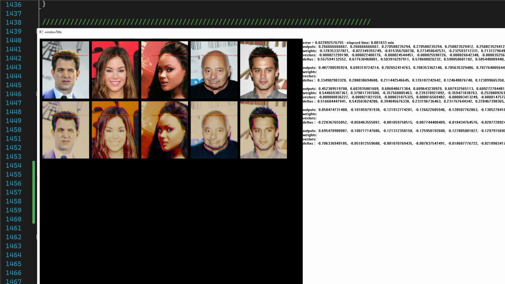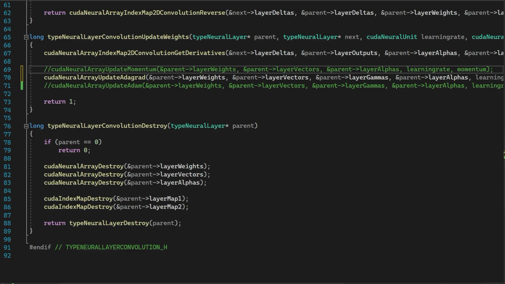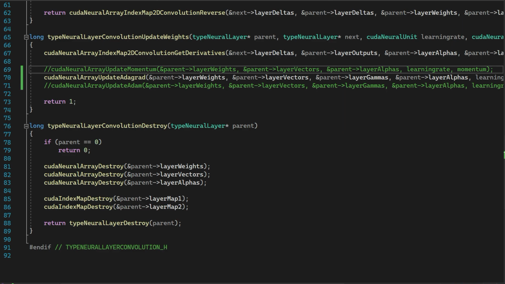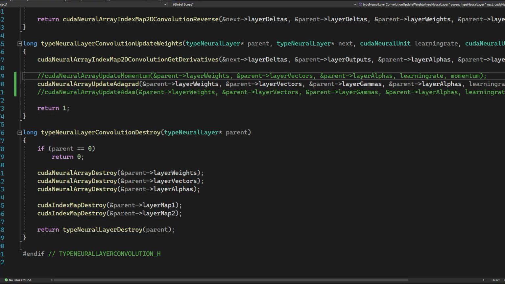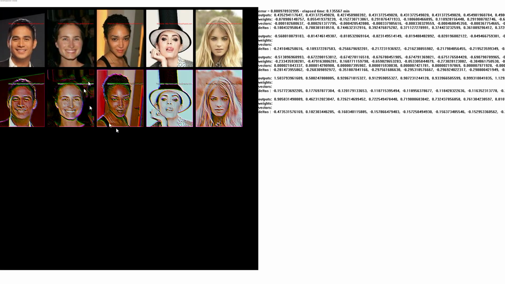Let me just test the other one and make sure it's the same. Okay, we're going to try going from momentum to AdaGrad, see if it works better. And it's compiling. It's going to take a few seconds here. Let me just pause. And it's working too. Again, it is not working anywhere near as well as the Adam optimizer, but it is working. Slowly, step by step, it's working.